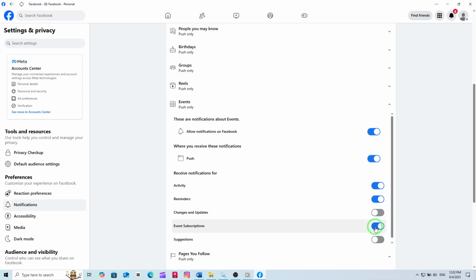Enabling event subscriptions notifications is a great way to personalize your Facebook experience and never miss the events that matter to you.